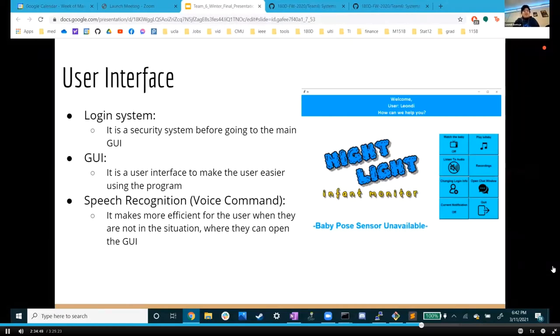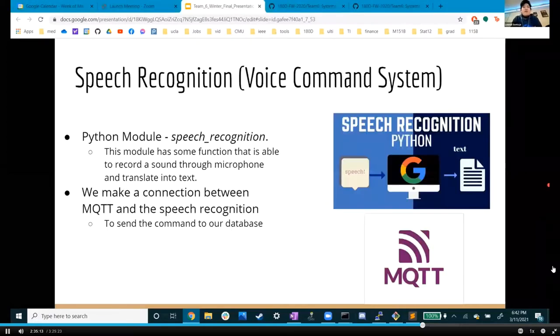This is the speech command that will be on the baby side. So let's say we are not in a position to open the GUI from phone or computer. We can just call, like, "Hi NightLight," and then do the operation, like play first lullaby or play second lullaby. And this speech recognition is mainly using the speech recognition module. This module has a function to record speech from the microphone and translate it into text. Later on, there is a find substring function to find an action word. If the action word is found, it will send a command to our database using MQTT.